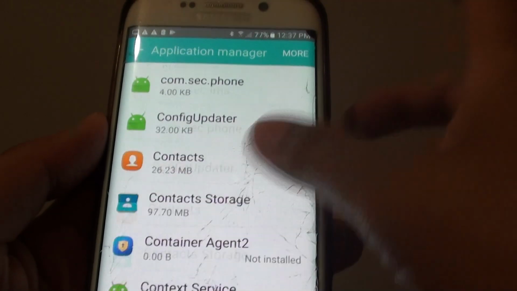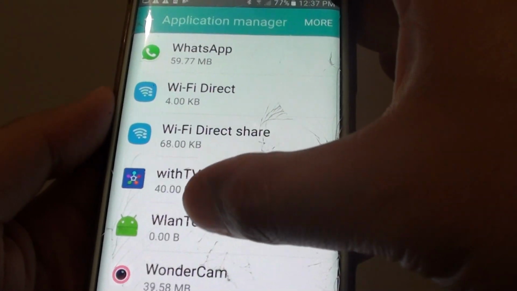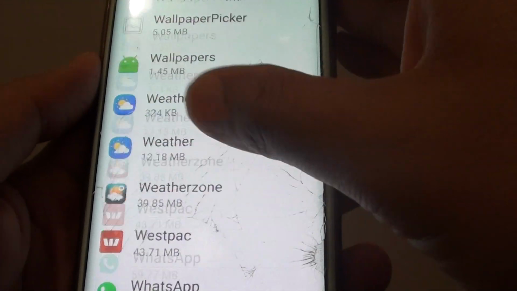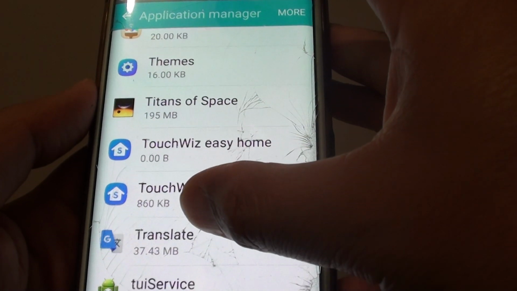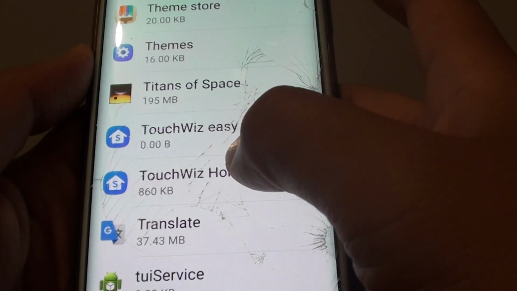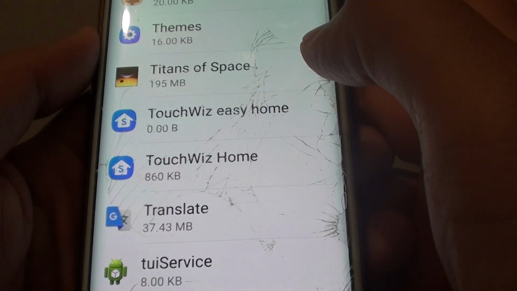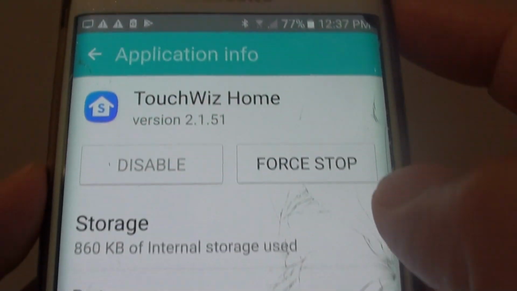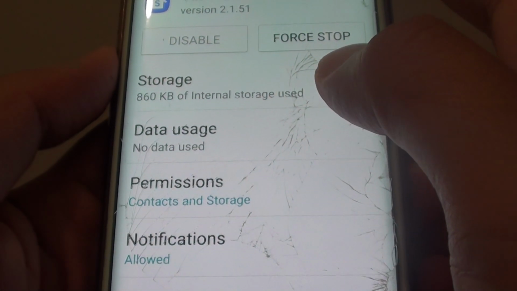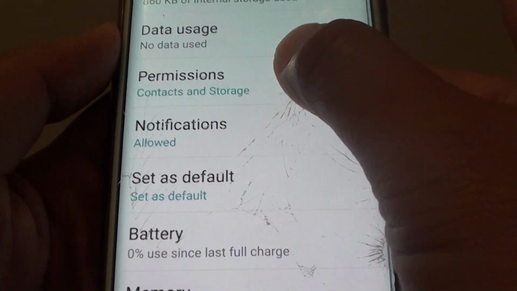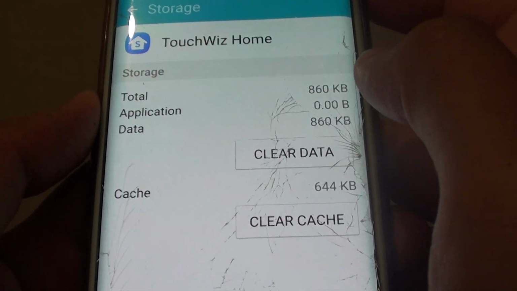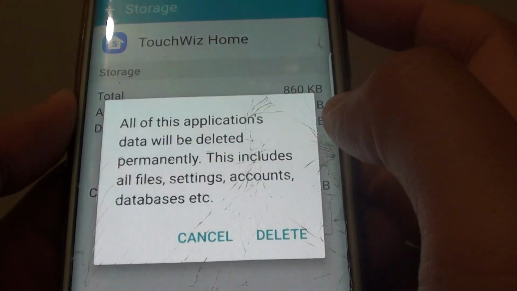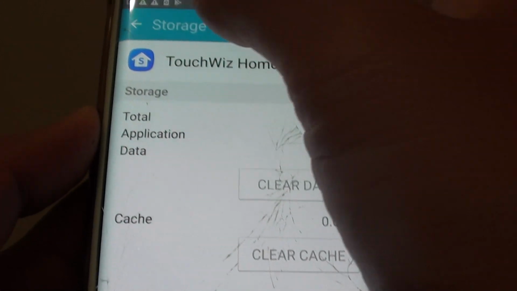So swipe down and tap on Touch with Home. And in Touch with Home, you want to tap on Storage. And then tap on Clear Data. Tap on Delete.